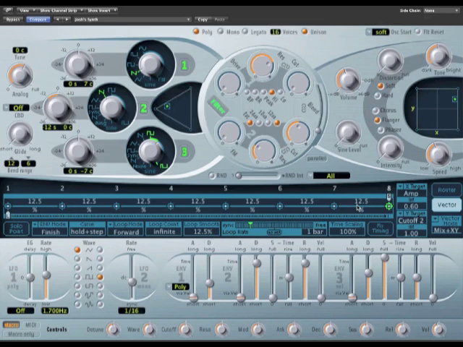Now, as we said earlier, 12.5% times 8 is 100%. 12.5 times 7 is 87.5%. So we're missing an extra segment after this 8th step back here. What loop smoothing does is it determines the amount of time that the 8th step is held for before repeating back to the first step.